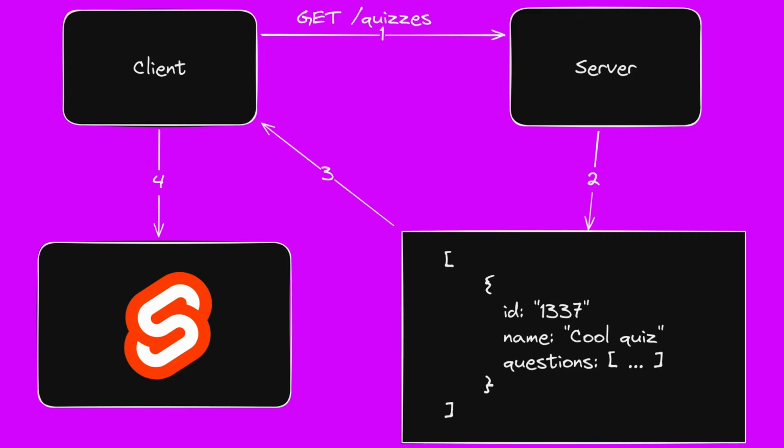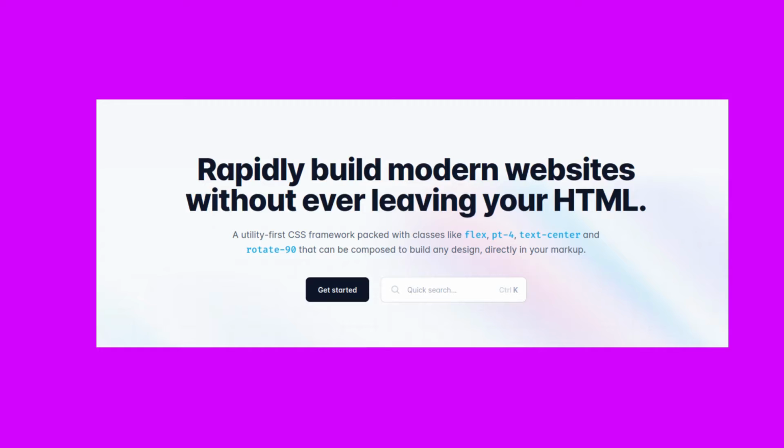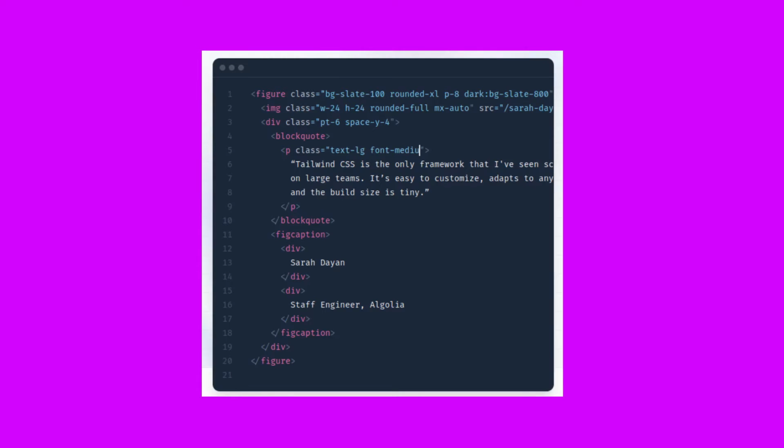But now it's actually time to render our data on the front end. There's actually one little thing I mentioned that we haven't installed yet, Tailwind CSS. If you remember the first video, Tailwind CSS is going to let us create our UI directly from the HTML markup. There's a bunch of advantages to this.